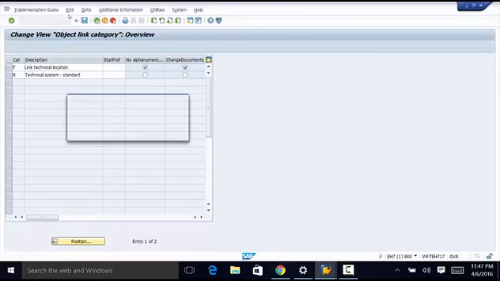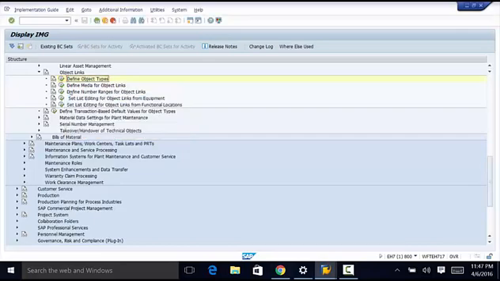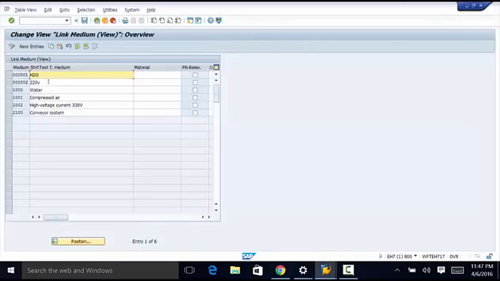So the next thing that we're going to do is to define media object links. So here we have the medium, in this case it's water. We have 1001 as compressed air. Then we have the material. This is the material number which should have been defined beforehand.